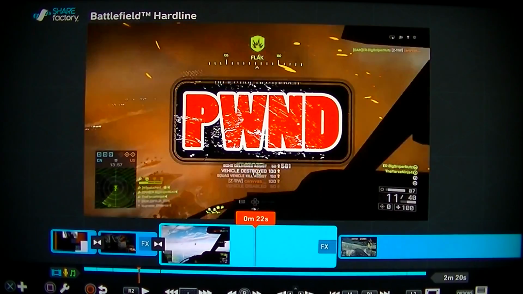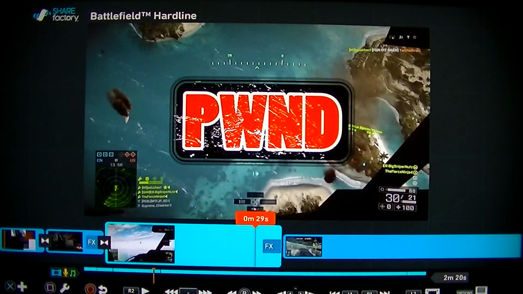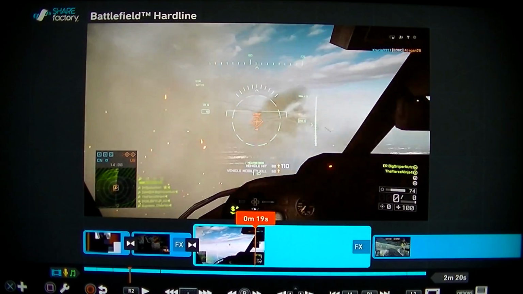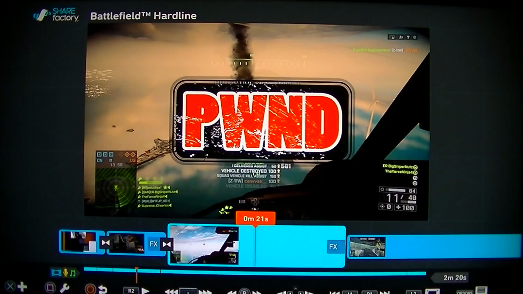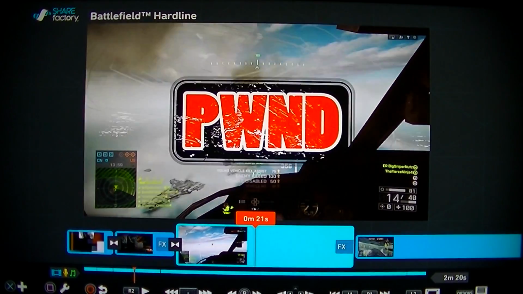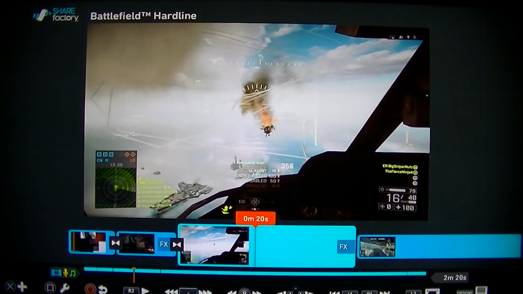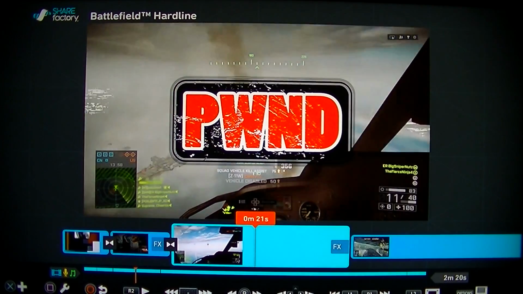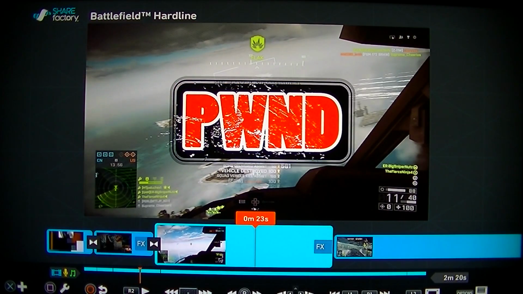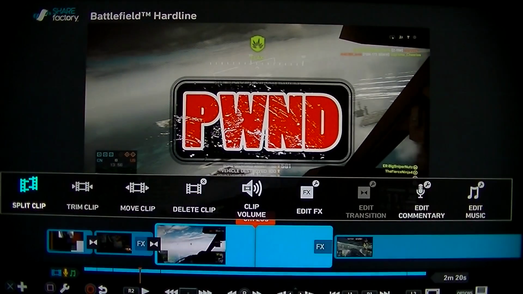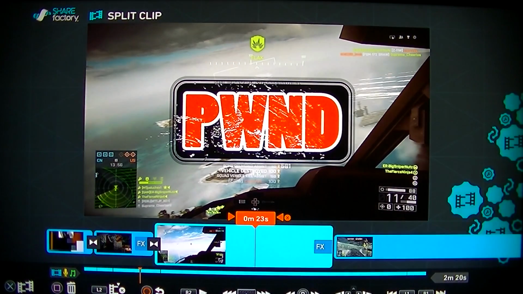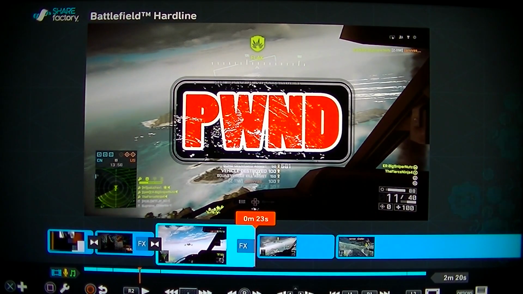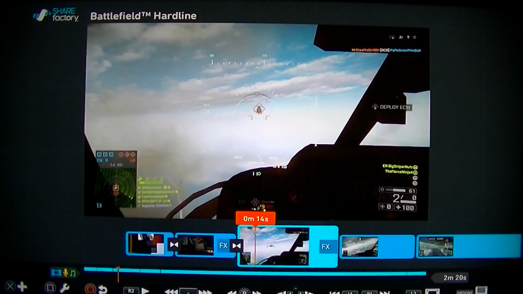And that'll stay up there. Well, it'll stay up there until the clip changes. So what you want to do, you don't want that up there the whole rest of that clip. Pwned. And pay attention to your seconds down here. It pops up at 21 seconds. And let's say I want that up there for 2 seconds. Move it forward to 23 seconds. Hit square. Split clip. Split confirm. And that's it. It goes away. Now watch it.